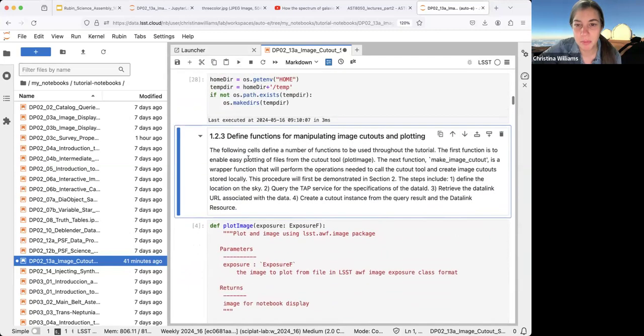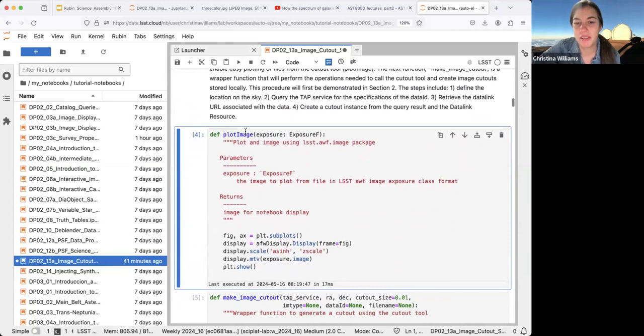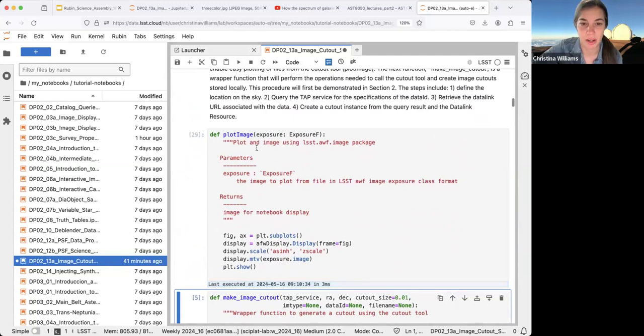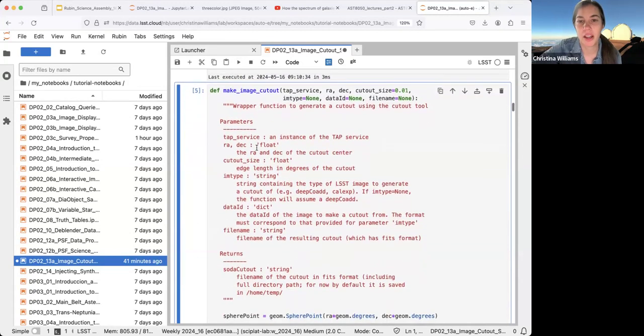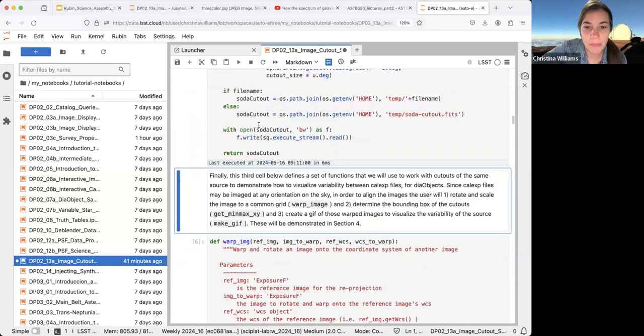Okay, so we're going to define some functions that are going to get used. The plot image function is simply shorthand for plotting some of the images that we're going to create. Make image cutout is a wrapper function that is going to generate these cutouts for us. In the first section of this notebook, I'm going to first show how this procedure works. But in later parts, once I've explained all of the procedures of how you do this, you can just call this wrapper function and it will do all of the image cutout definitions for you. So we're going to compile that.